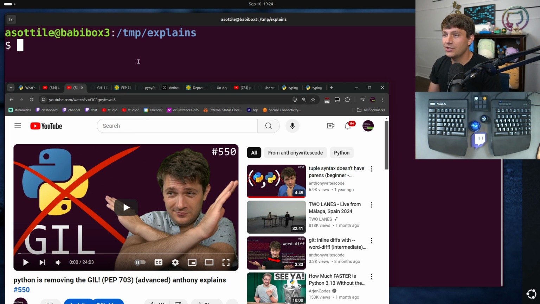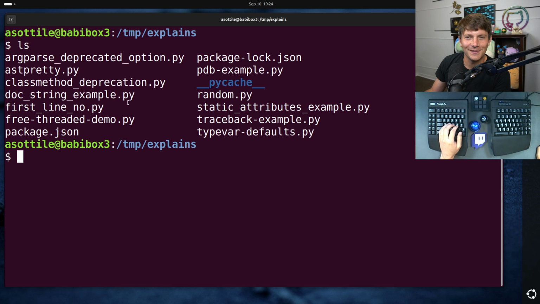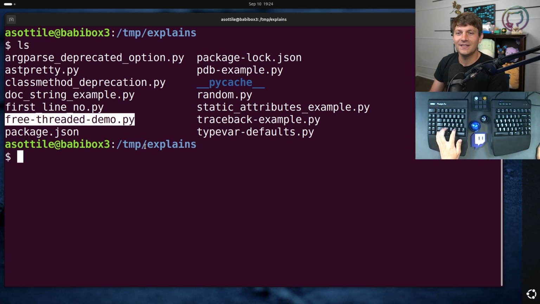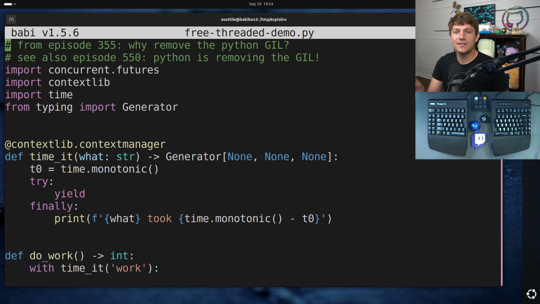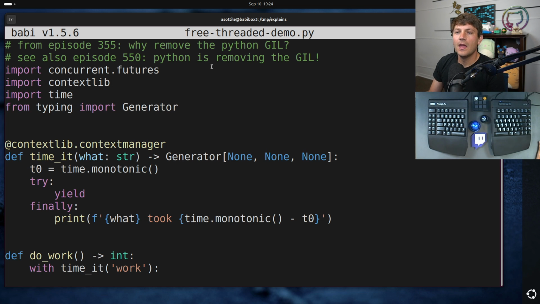But anyway, I wanted to show you a small example, and I forgot what I named it, so give me 1 sec while I find that. Yes, free-threaded-demo.py. This file actually comes from episode 355, so this video, not that one, but this one, where I talked about the difference in performance between something that is threaded versus multi-processed.